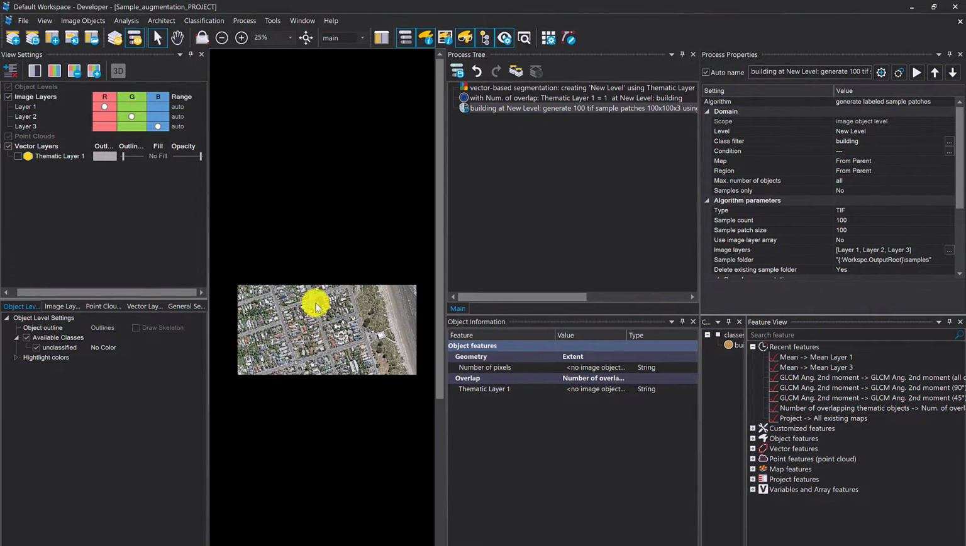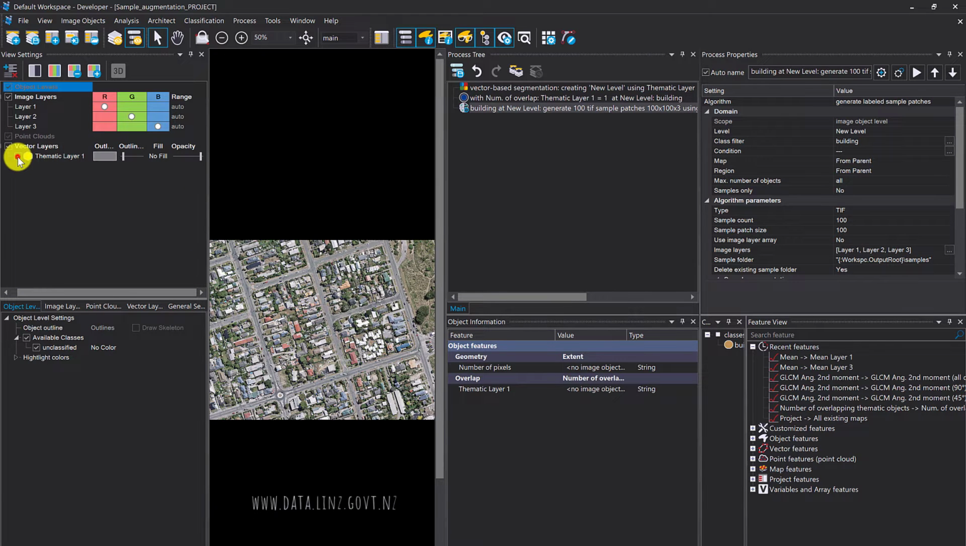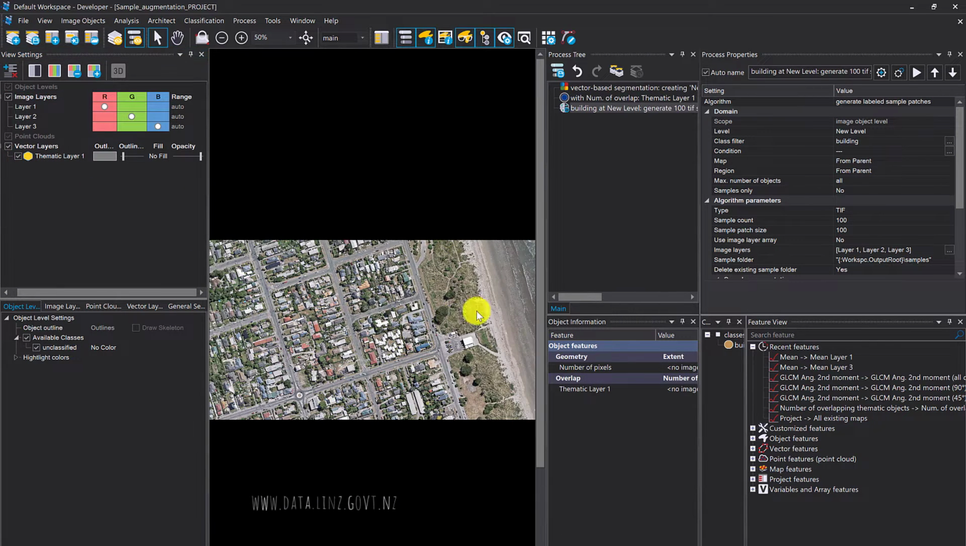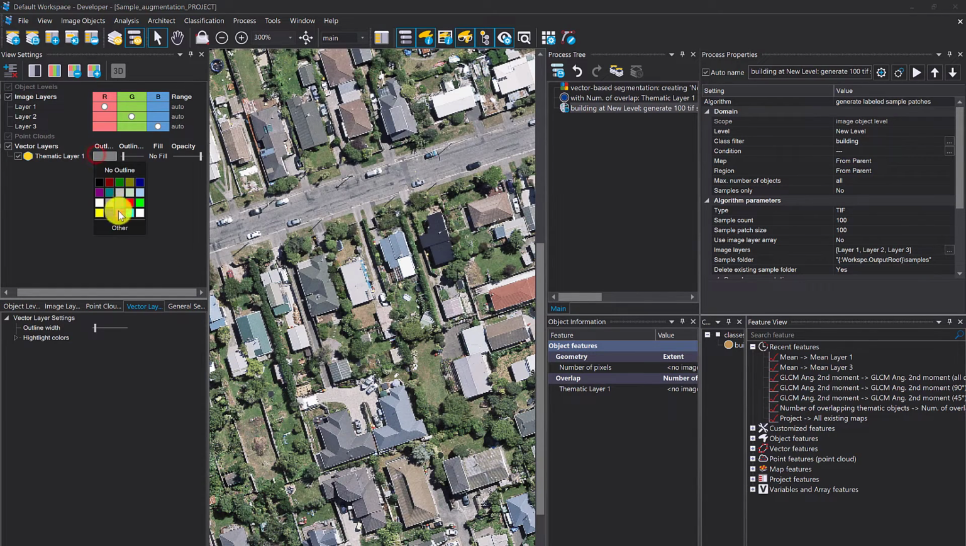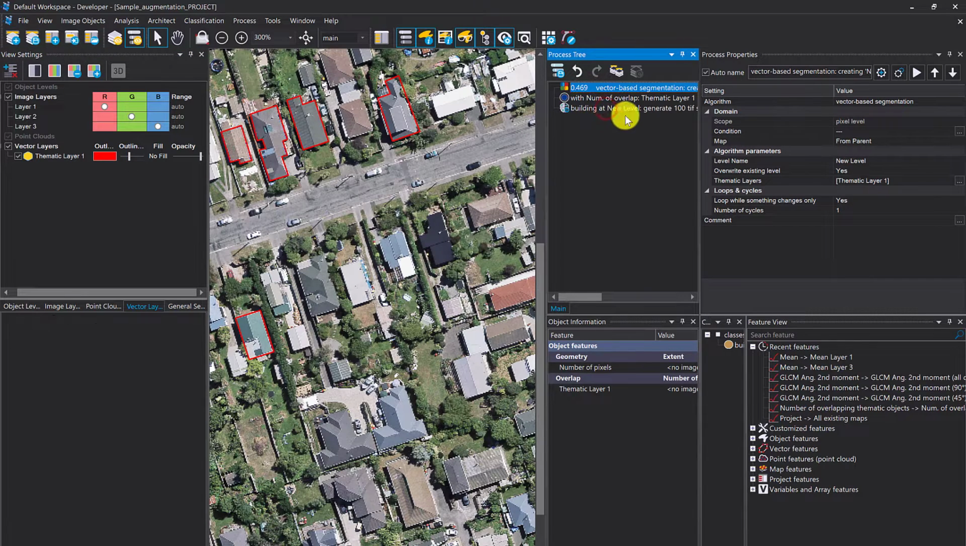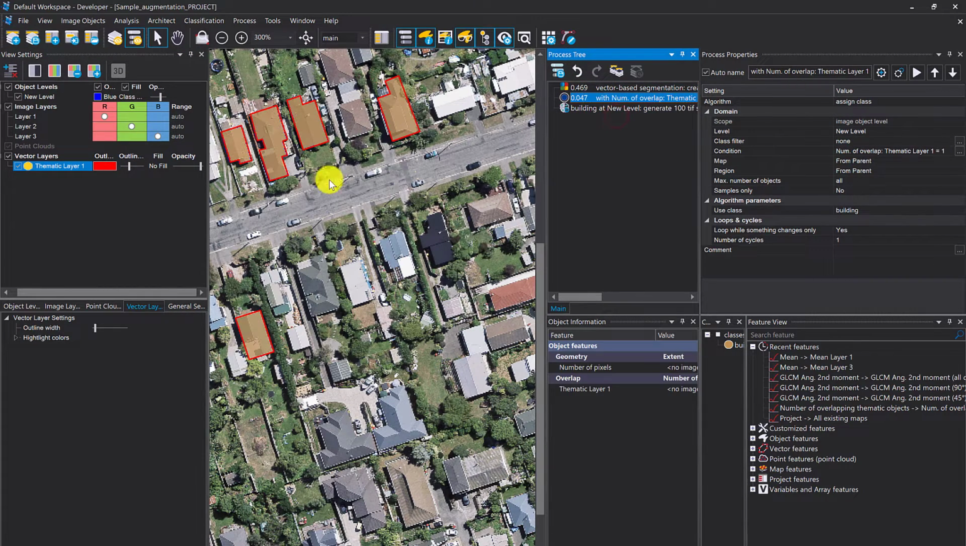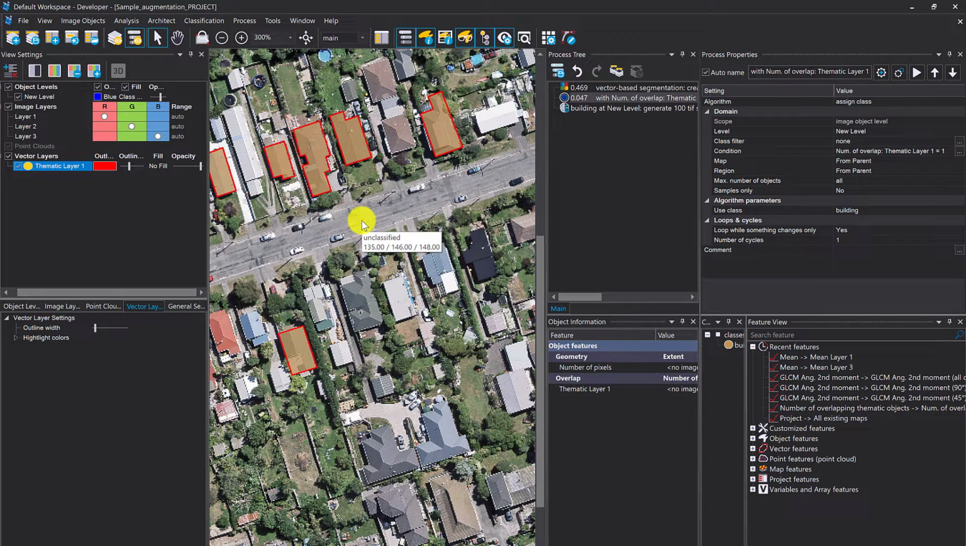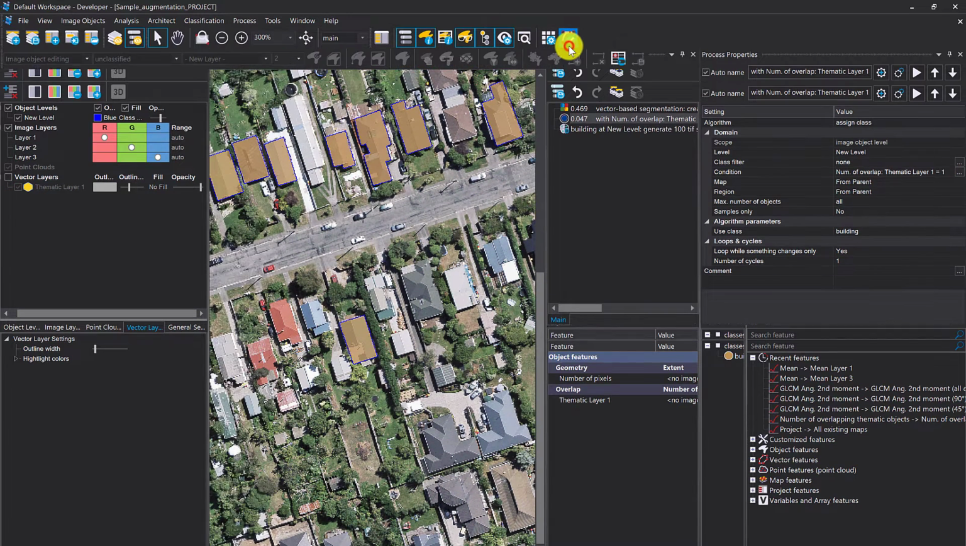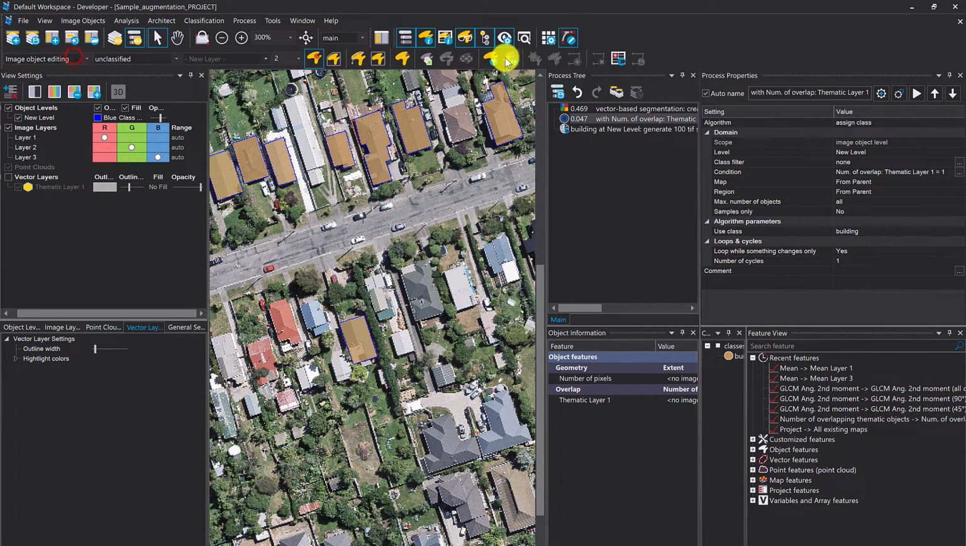Here I have a project. You see 3 layers. I have a thematic layer here, which I quickly created manually, and this one is depicting a few buildings. I simply want to show you what the algorithm does. So first, if you want to create sample patches for CNN, you need to have objects representing those classes. I have buildings here, but for showing this, I'm only going to leave one building object. Let's leave this big one.